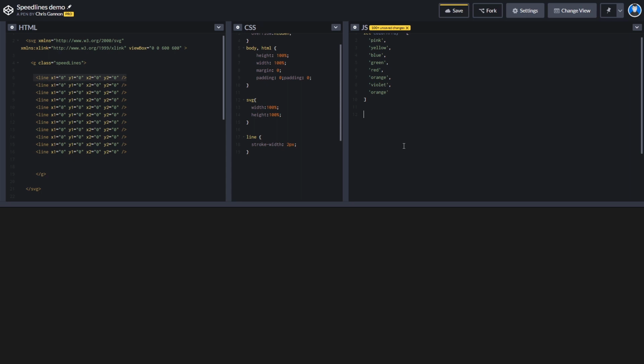So now we can start animating, and we're going to start doing this with one tween. It's going to be a from-to, a looping from-to. So we need to talk to the speed lines. That's the class that it's in, and it's every single line inside.